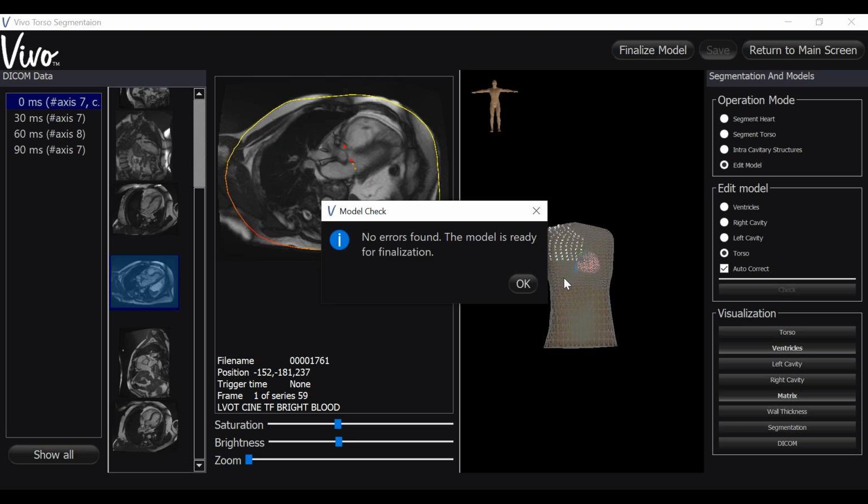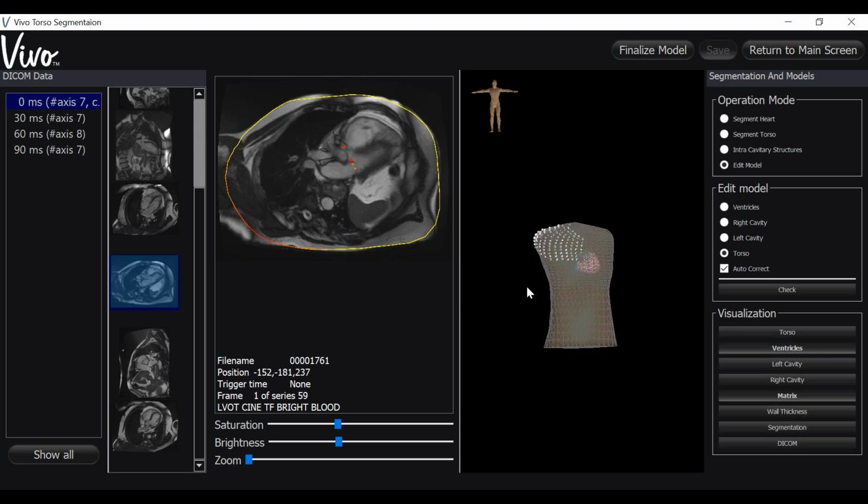If you would have had errors, a different box would have appeared saying errors were found and need to be corrected. And this message will also include an indication as to where the errors are on your models. Errors must be fixed before the model can be finalized. And how to fix errors is covered in the next tutorial. Since we have no errors, we're going to press OK. And we're ready to finalize.